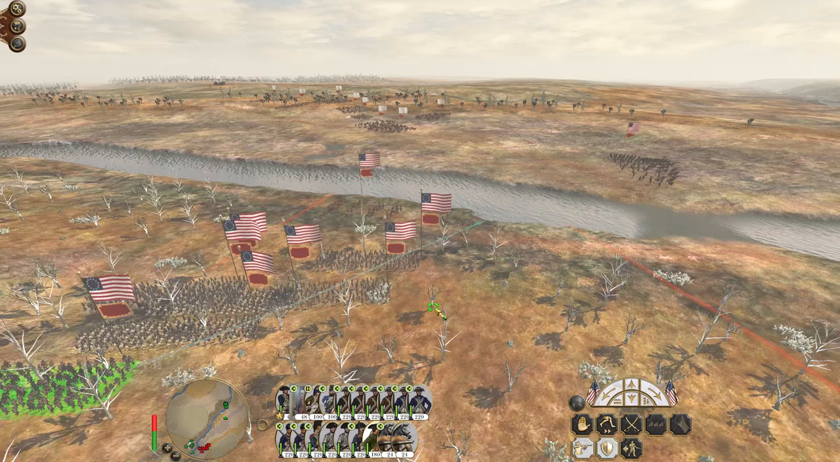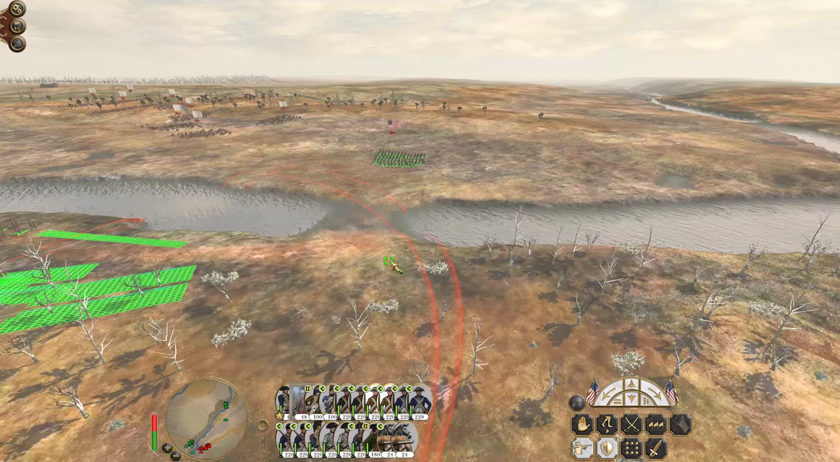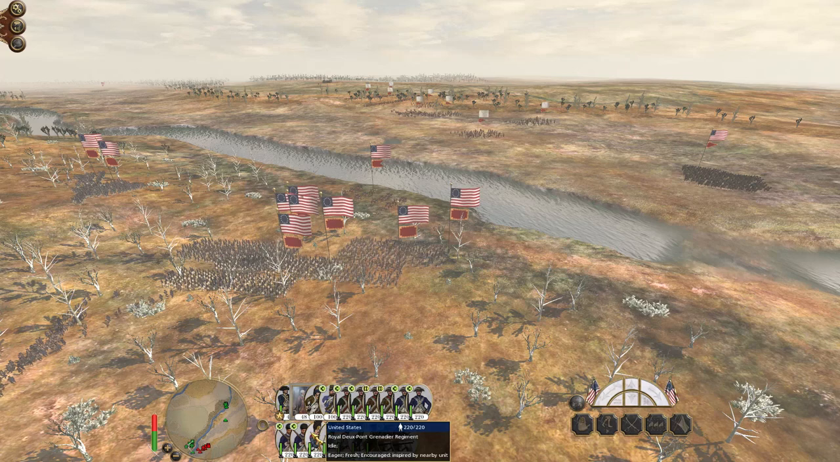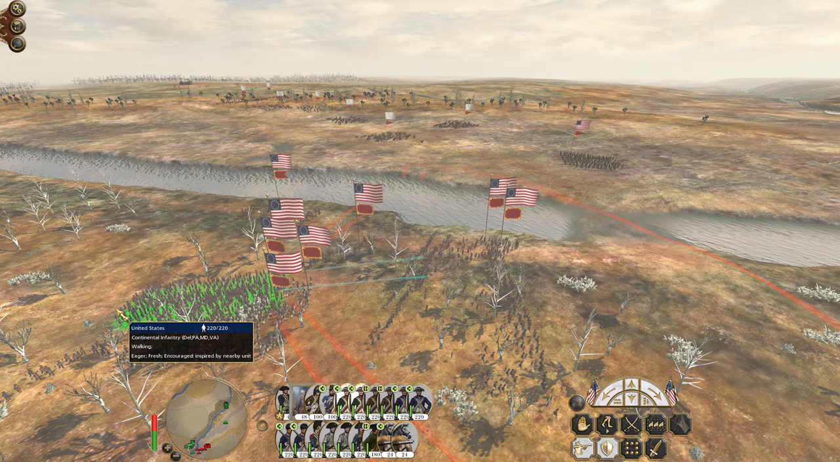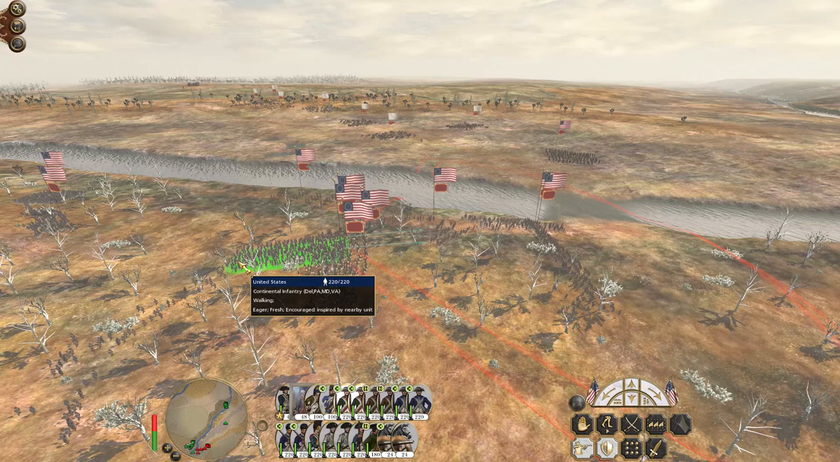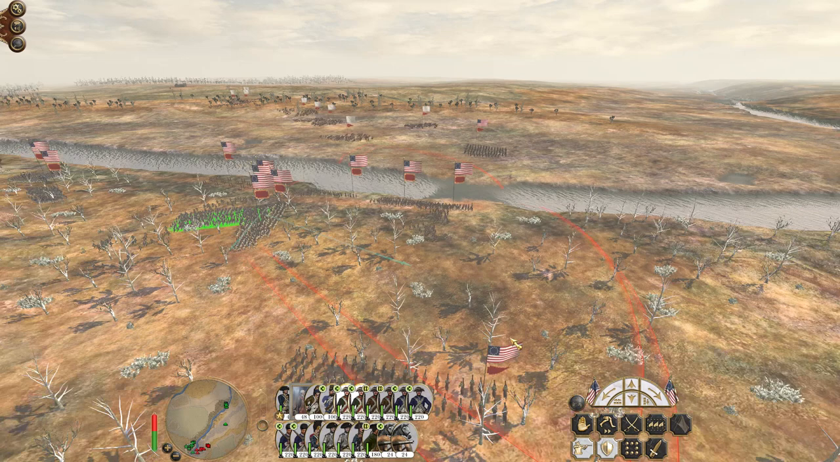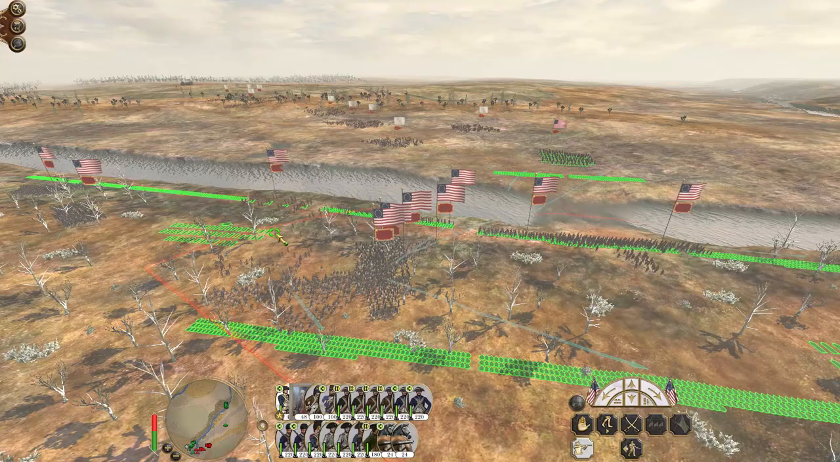Tell everyone to hold fire. We've got the Connecticut Infantry. They will actually be the ones holding the river. The 6th Connecticut will move across. And then we have the Pennsylvania, or another basically random or generic Continental troops. They'll take place behind here. George Washington is taking position.